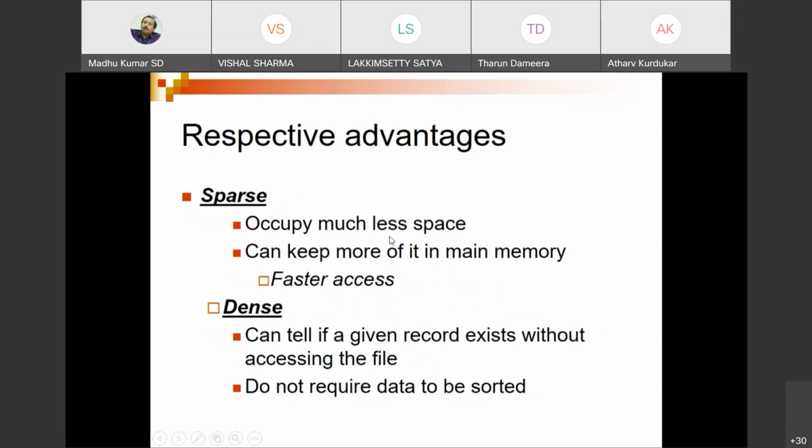Maybe the data block may contain 1,000 database records or maybe 5,000 records. For 5,000 records, you have only one entry in the table. And sparse indexing can keep more of it in main memory. All right. So the entire sparse indexing table can be kept in the main memory, and this will allow faster access. If you have the whole index table fitting into the main memory, we can search the faster memory, which is actually the RAM.